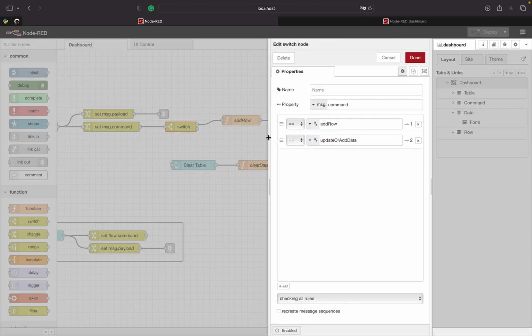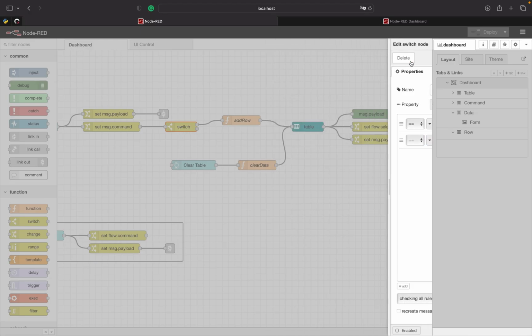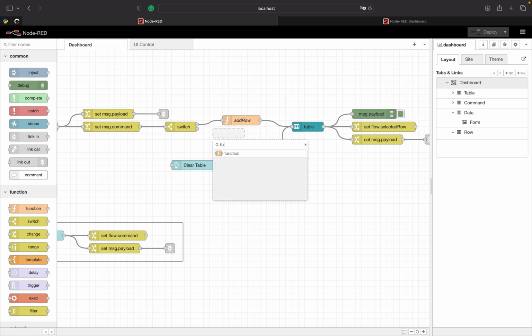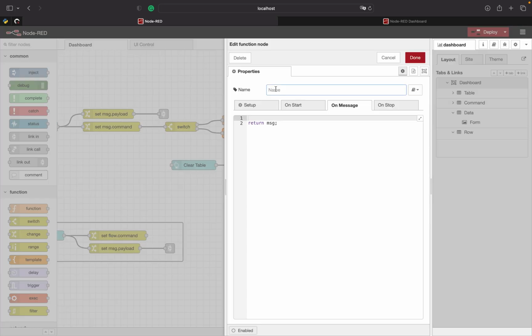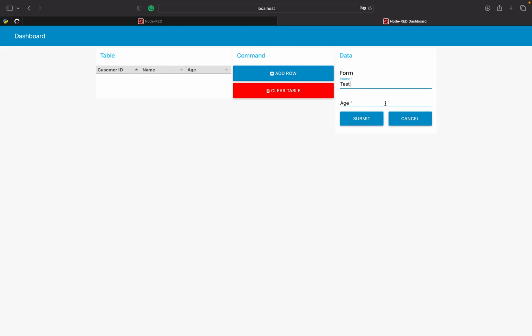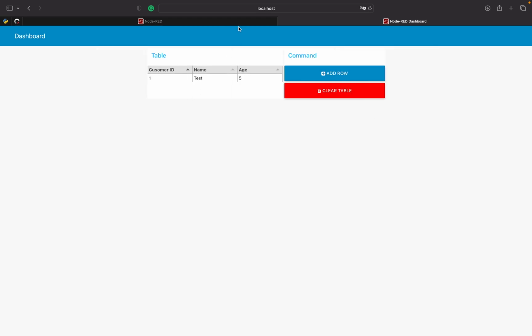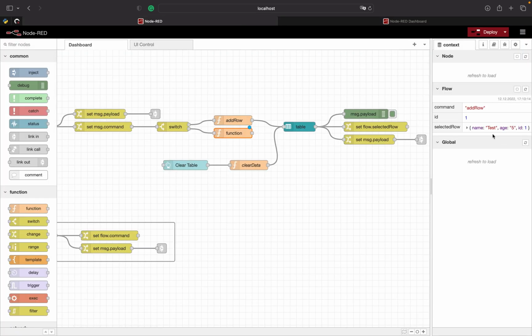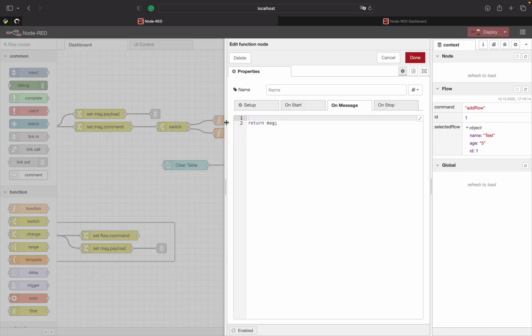Next, we define the updateRow function. In our switch, we defined update or add data. The update or add data command updates an already existing row or adds it if it does not exist already. In our case, we only need the update function. After selecting the row, we can check our flow.selectedRow. Here we have all the data of the selected row.